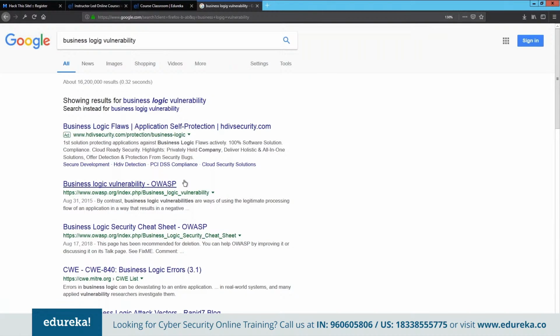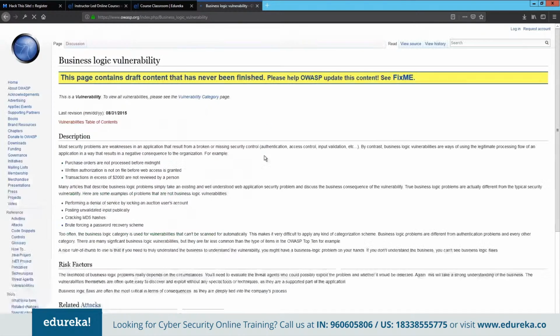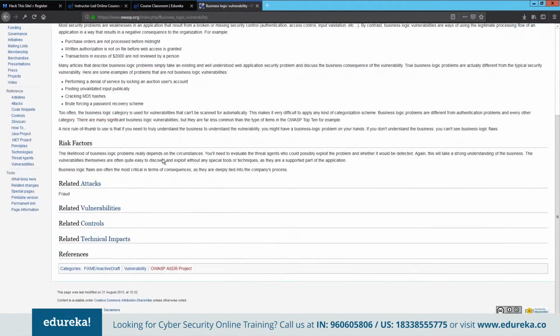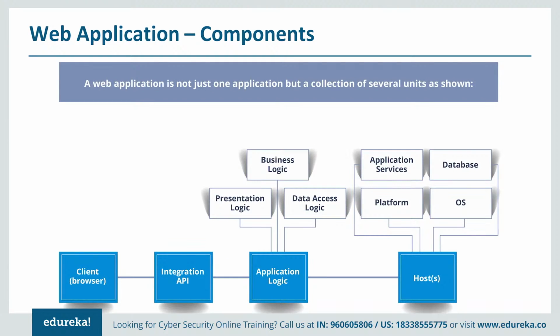So there are multiple business logic vulnerabilities. Even OWASP has information on it. Risk factor, likelihood of business logic, look like the presentation logic and the data access logic. What exactly is logic? It is a predefined set of rules on the application, which will let the web server know how to process and how to access the resource, or how to react to a particular type of request, or how to send a response back to the client, because logic is simply a set of rules instructing your web application to perform in a similar fashion.